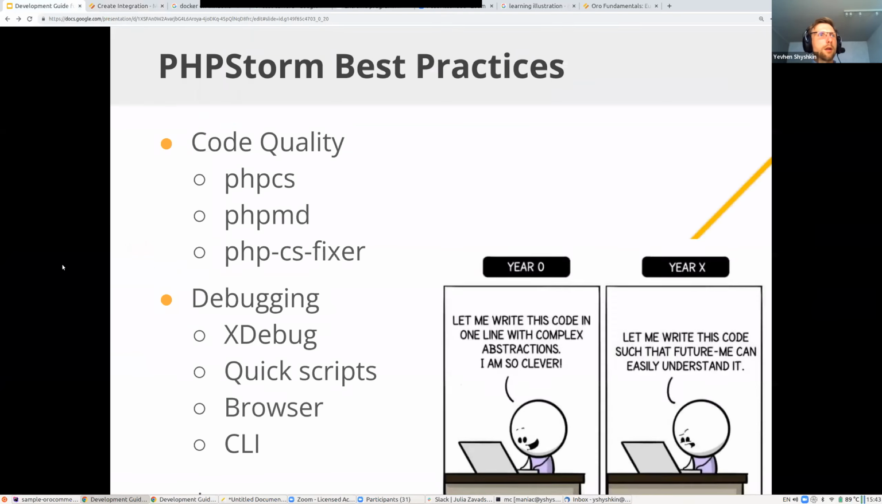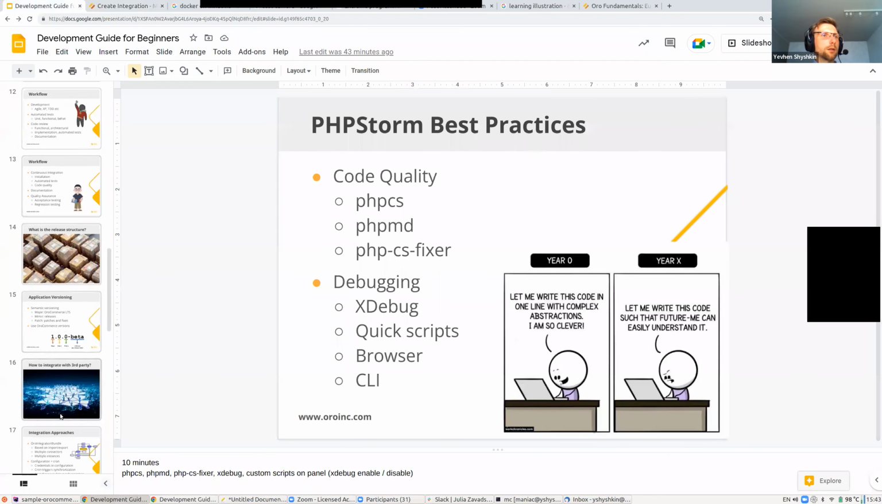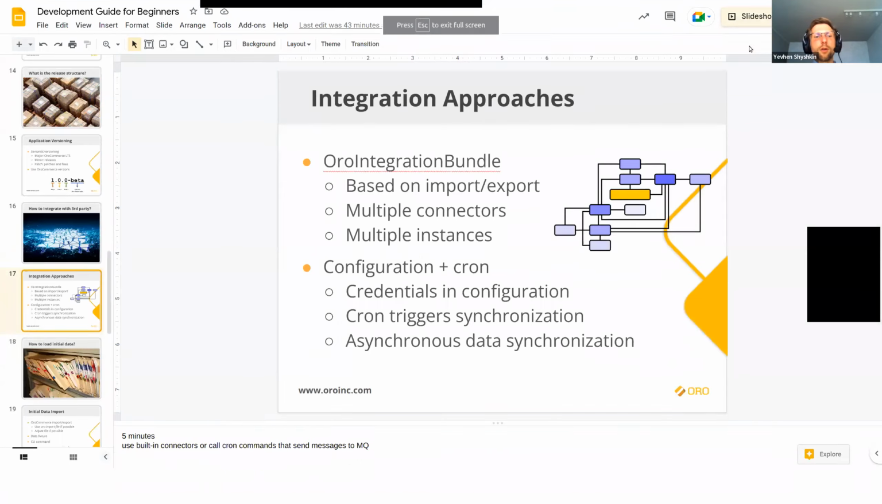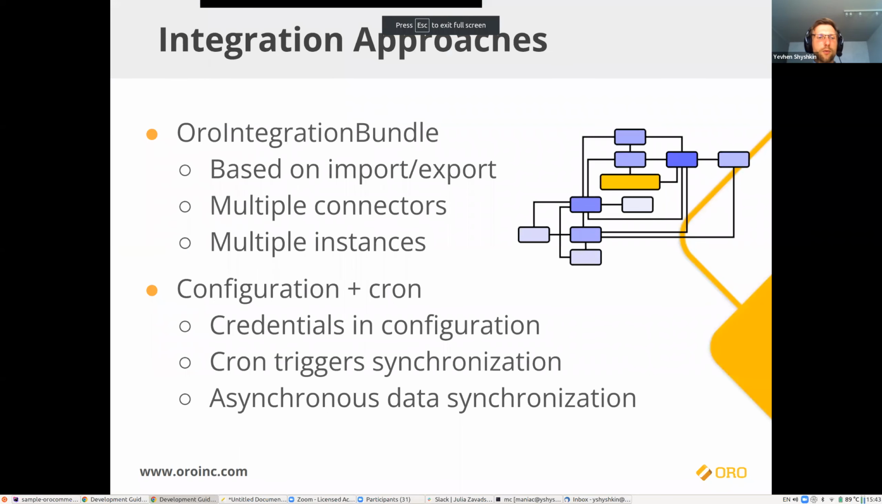However, not all integrations need this kind of complicated structure and complicated approach with multiple connectors and multiple instances. Many applications are just happy with having only one configuration, one instance, and for such cases, you may use a simplified approach.